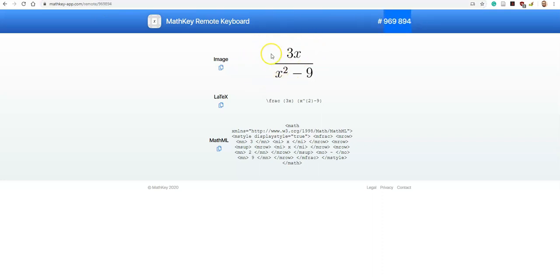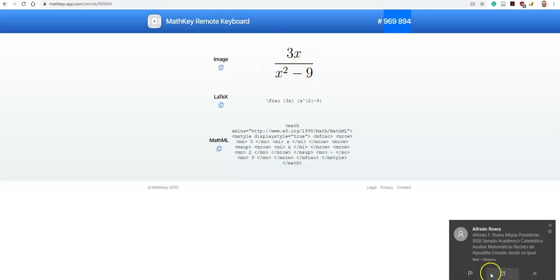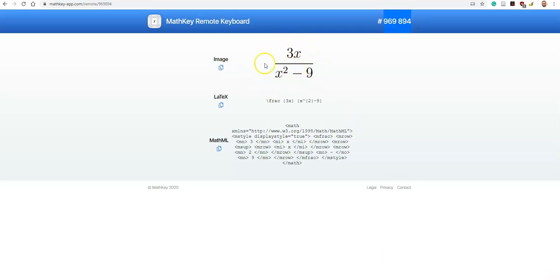And as you probably are watching right now, this equation right here was the one I wrote. That was the equation I wrote on the tablet. And as you can see, I can copy it as an image, as a LaTeX file, or as a MathML file. This one is compatible with most learning management systems like Blackboard. And this is the example I'm going to show you right now. So I just simply click copy.